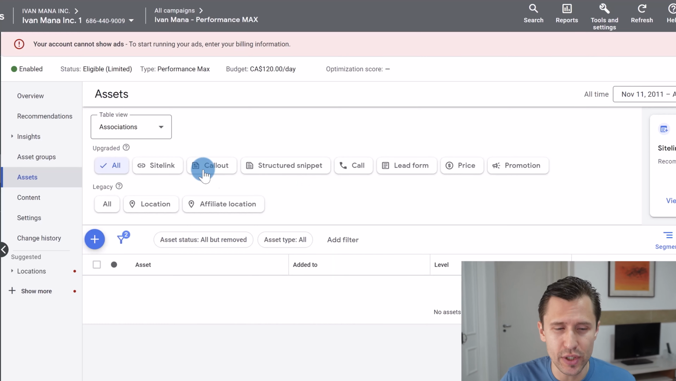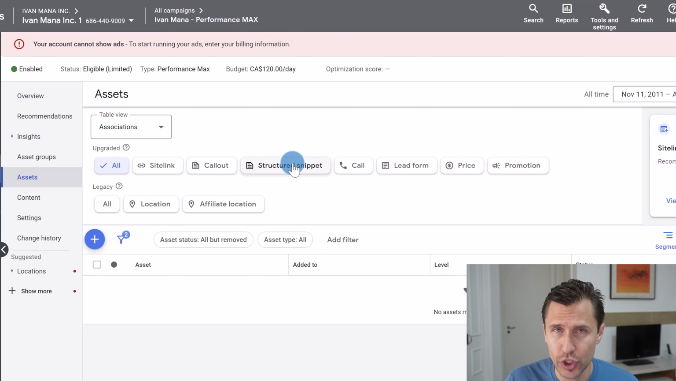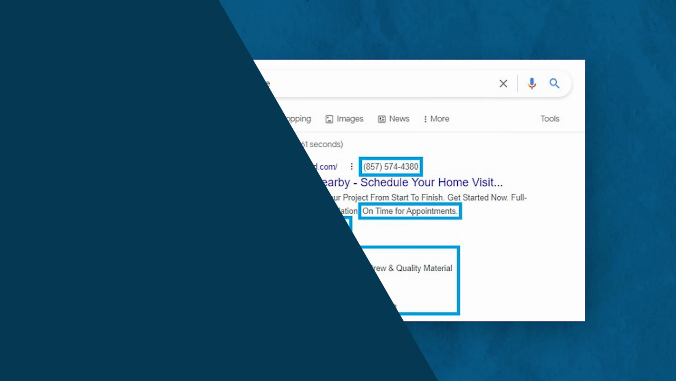The 3 ad extensions that I suggest for every single business, regardless of what you do, are the site link, callout, and structured snippet. And they're gonna look something like this.